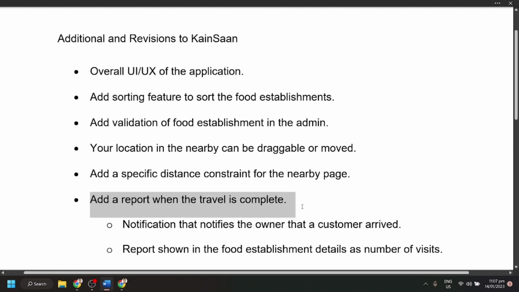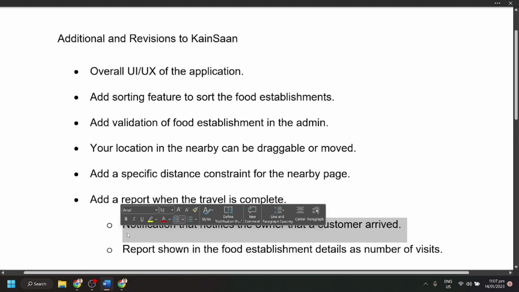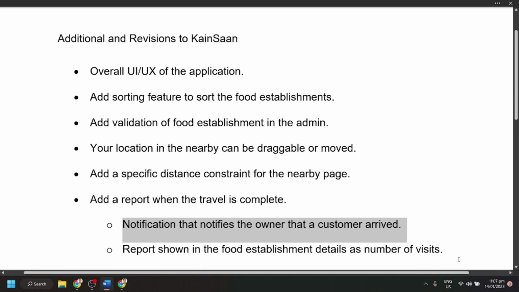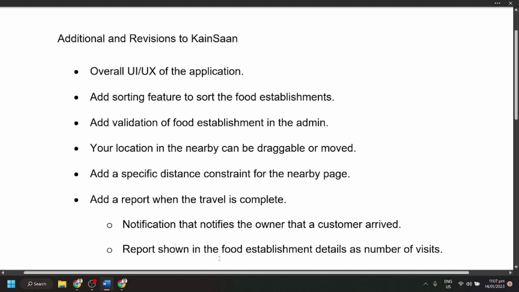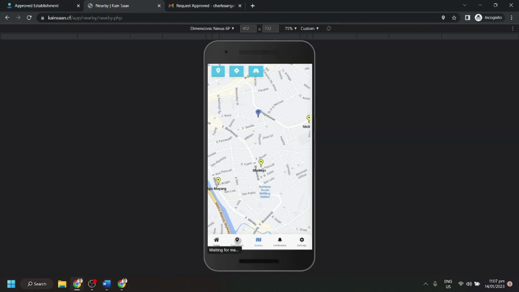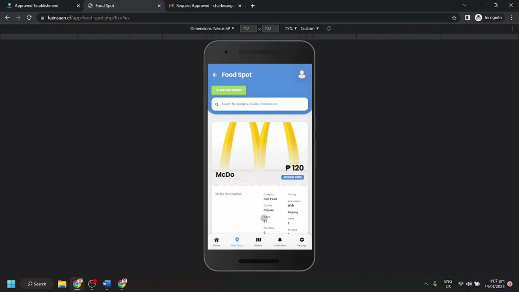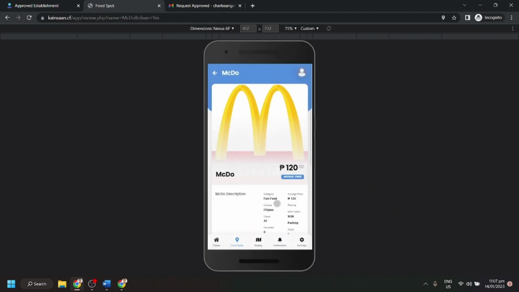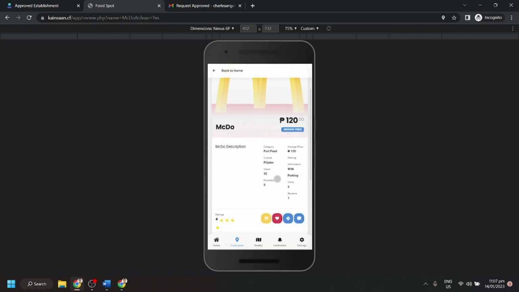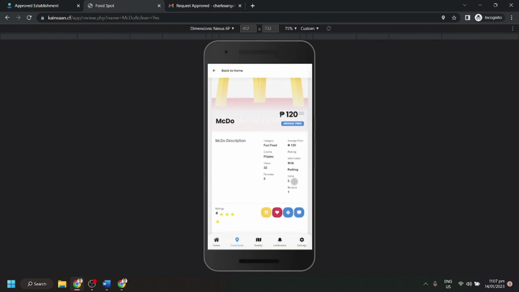The sixth feature that has been added is a report when the travel is complete. It will be shown as a notification that notifies the owner that a customer has arrived, and a report must be shown in the food establishment details. Going back to the food spot, as you can see, there's a number of views, which is the number of users that click onto the food establishment. See, it became 32, and the visits is the number of people that visited the food establishment.